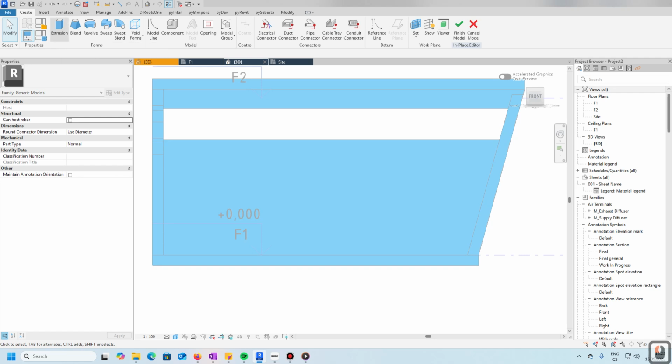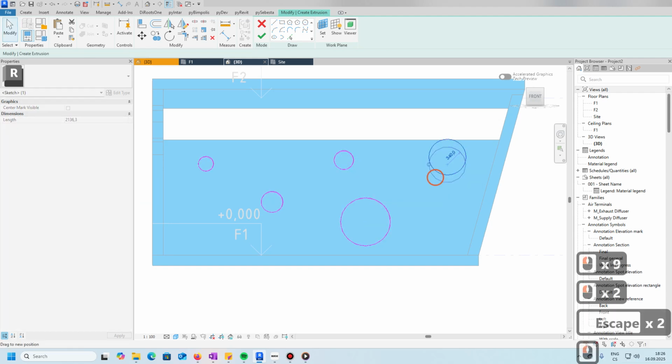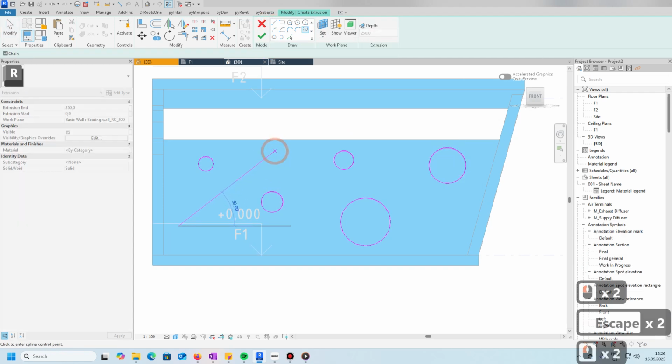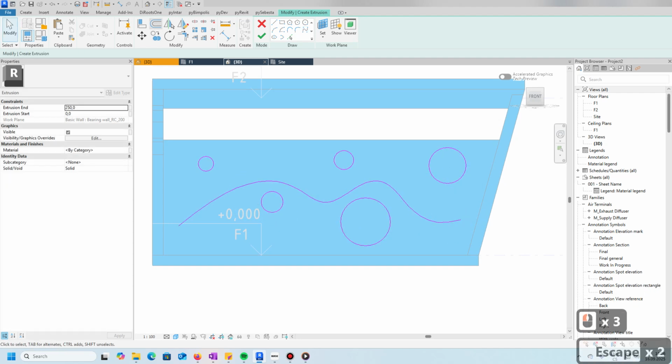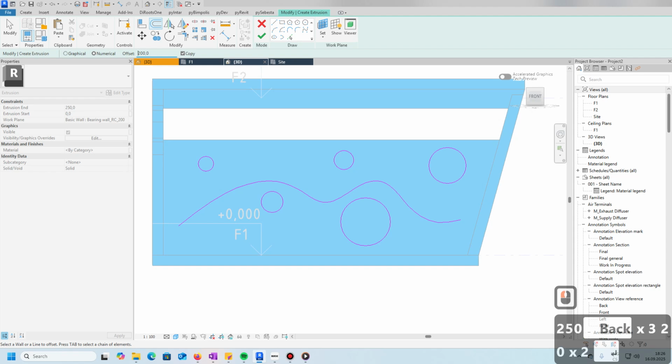So let's say I go to extrusion. I can make some circles there. It's too much probably. And I select, for example, spline tool. So I make some splines like that. Maybe I can use offset tool. So let's say, I don't know, 100, 200. Like this.